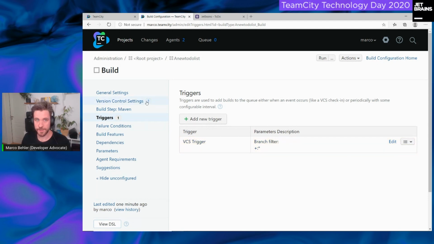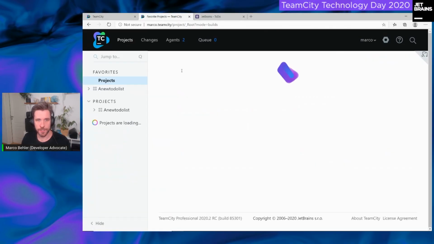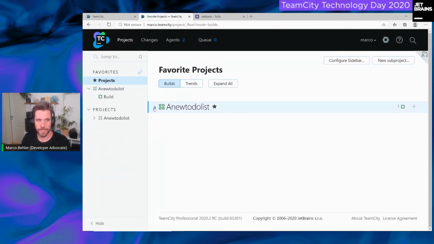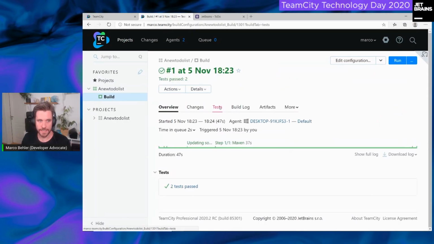So we have version control settings, the triggers. And last but not least, we have our build step, our Maven build step, which runs clean test. Again, it just runs those 2 tests we saw earlier. And now, when I go to the project overview page, that was already enough. So I can see my build worked, test passed 2, just as I expected it to be.